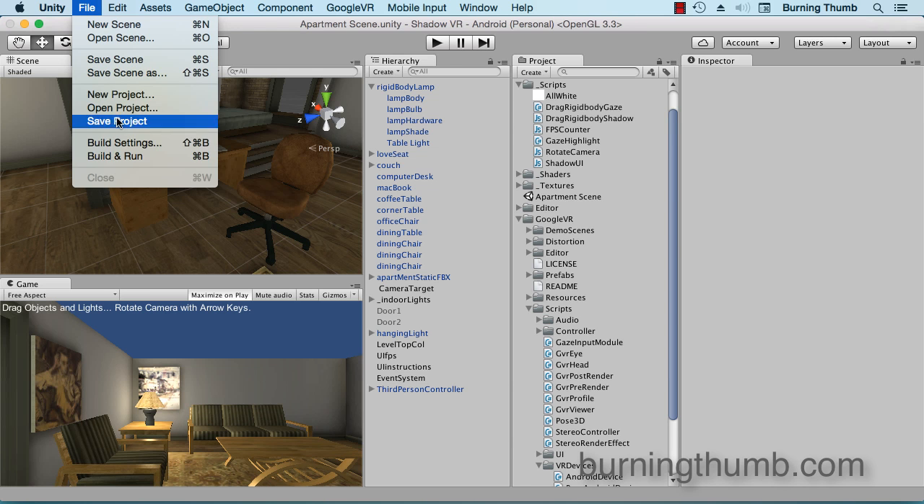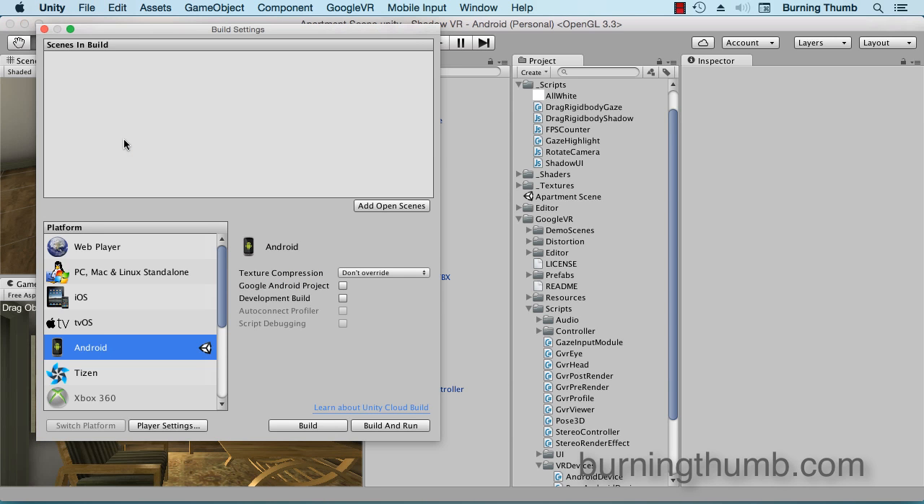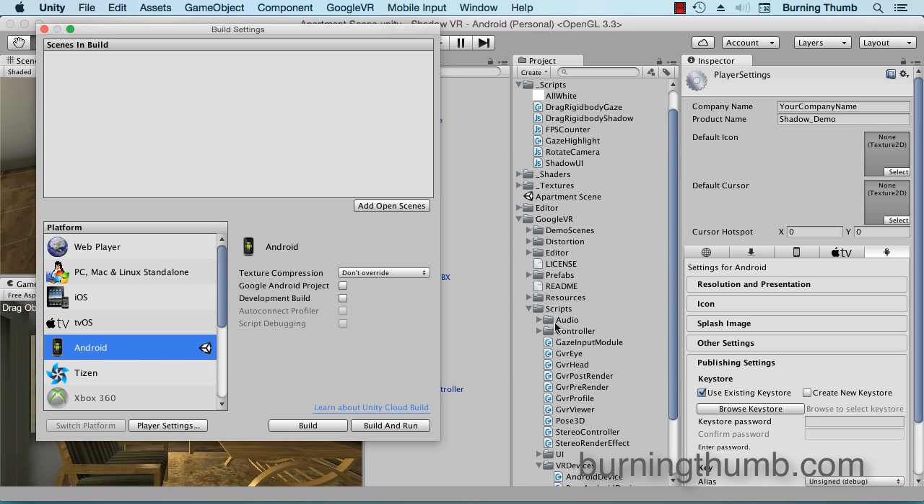Let's open the build settings. And you'll either pick iOS or Android, depending which platform you want, and then switch platform. I'm going to use Android for demonstration purposes. You're going to come to the player settings, and you're going to set your company name, in my case, Burning Thumb Studios. You're going to set your product name. In this case, we'll call it Shadow VR.